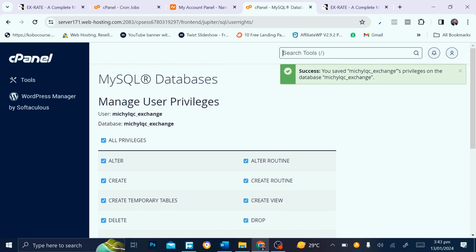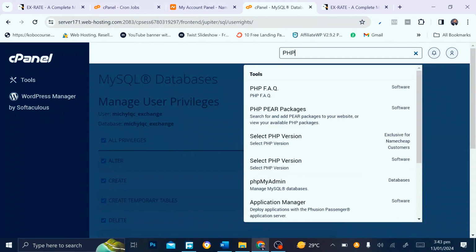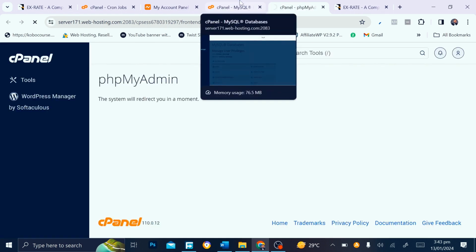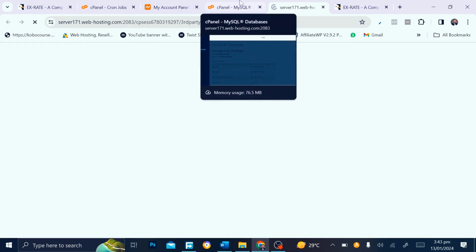The next thing that is very important is we need to add the database. Now it's called MySQL. We're going to be adding the database into what we just created, and for this we just need to type php, and we want to click on phpMyAdmin. So we'll wait for it to load up.